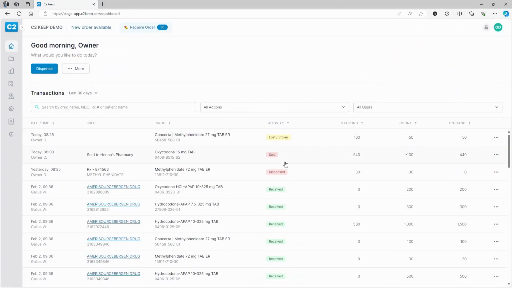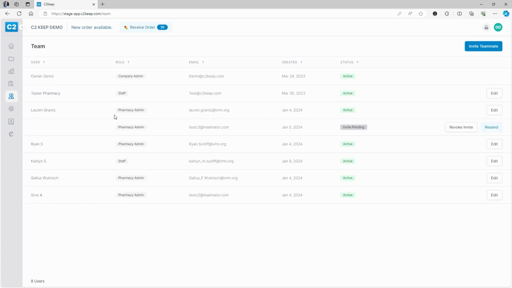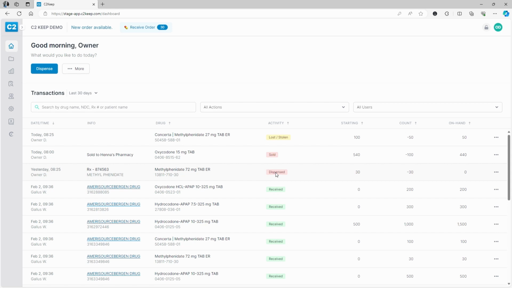Now, when you're amending transactions, one thing you should know is, depending on whether the user is set as a pharmacy admin or a staff, will determine if that user can amend the transactions by themselves. So for example, in this pharmacy, tester pharmacy cannot amend the transaction manually by themselves. They must tell a witness who is somebody other than themselves. If you are a pharmacy admin or a company admin, then you can amend the transaction by yourself by entering your PIN twice. So let's go ahead and amend this dispensed transaction.